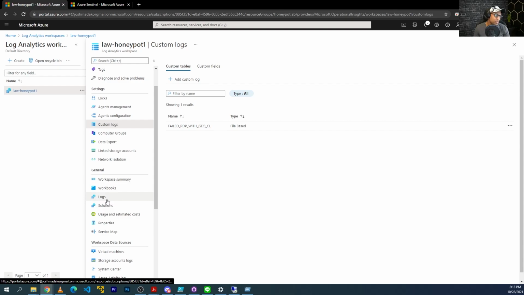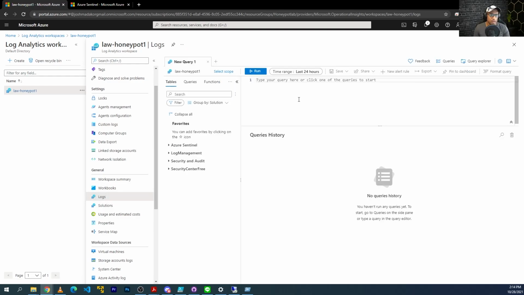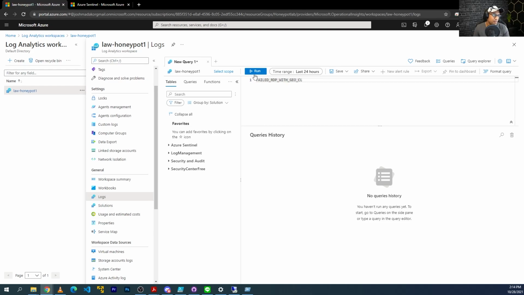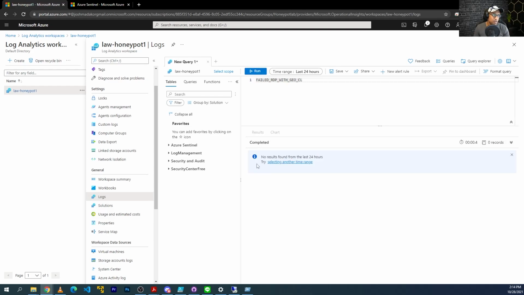But to see it, I'll just show you right now. If you go to logs and you type failed RDP with Geo, yours might not show up yet, but you can see this here. You can click on it, erase that, and then run this. And then when it comes in, you'll kind of see the custom log entries here.